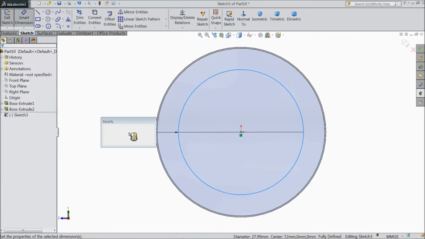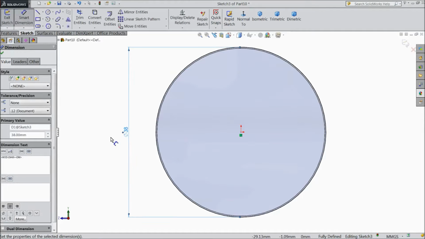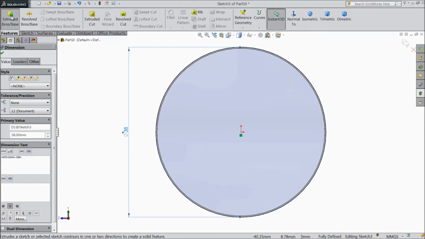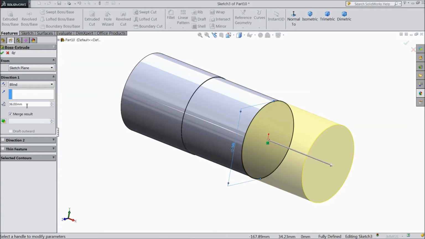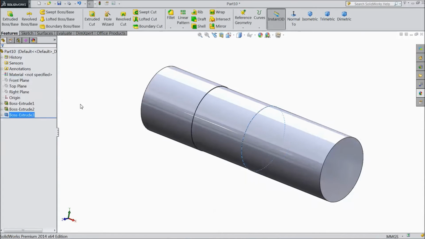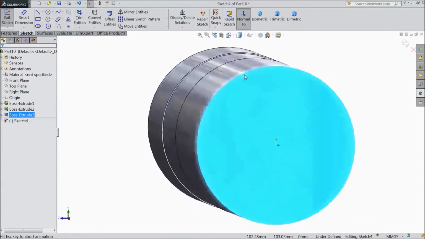Okay, now select this face, sketch, normal, again choose circle and draw one more circle. Assign diameter 38 mm. Go to feature, select extruded boss and keep length 56 mm.